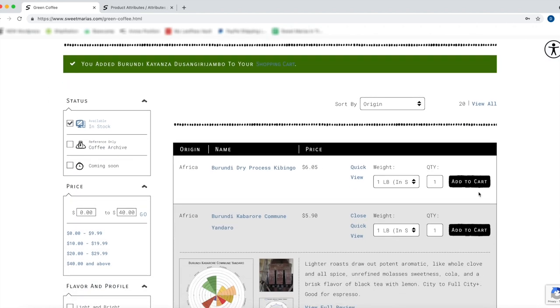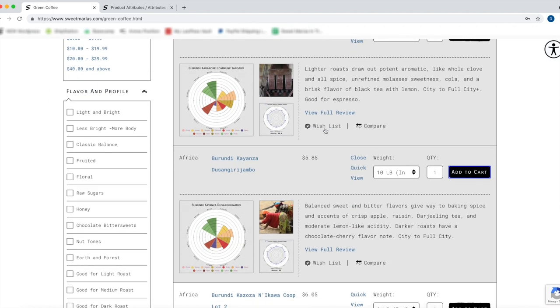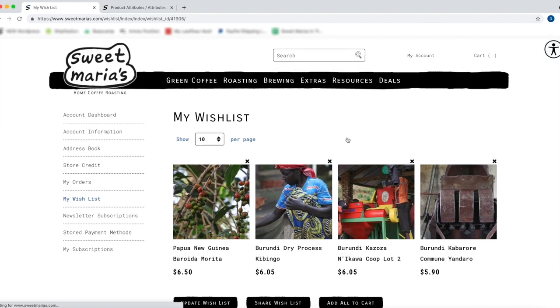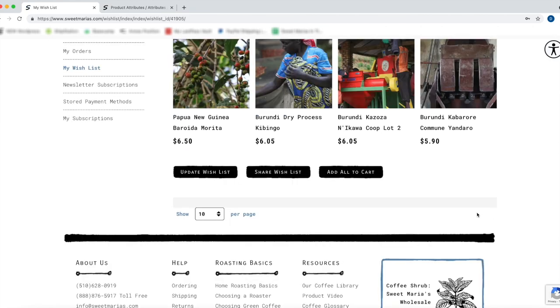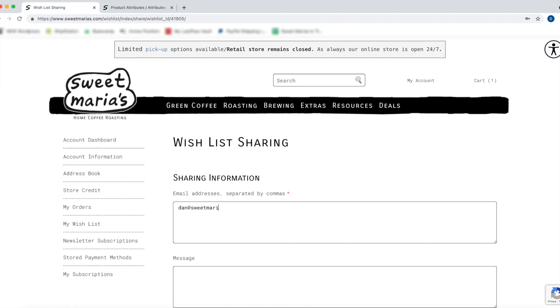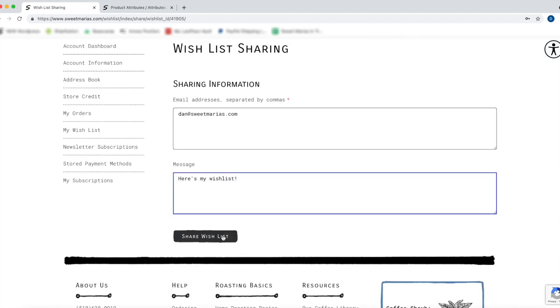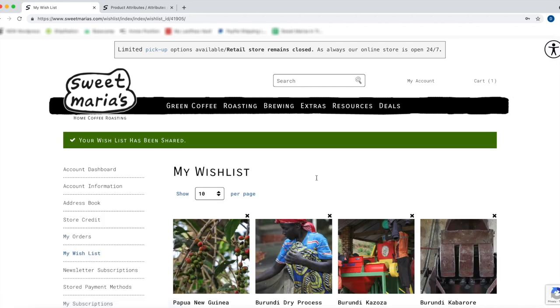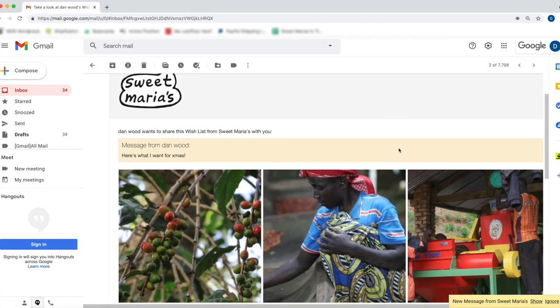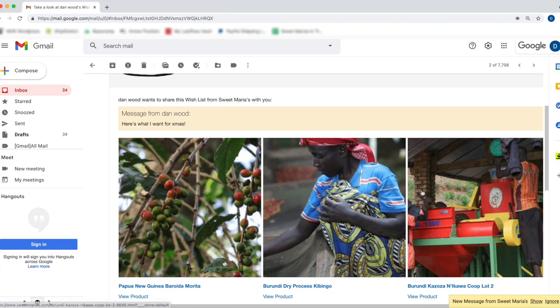And the last feature I want to show you is this wish list feature, which allows you to create a list of coffees that could be shared with others through email. Clicking wish list automatically adds the coffee to the list and takes you to your wish list. From here, you can email the list to someone by clicking the share wish list button and then adding the emails of the intended recipients, maybe including a note, and then clicking share wish list at the bottom of the screen. The email will show the coffee record and include quick links for ordering.